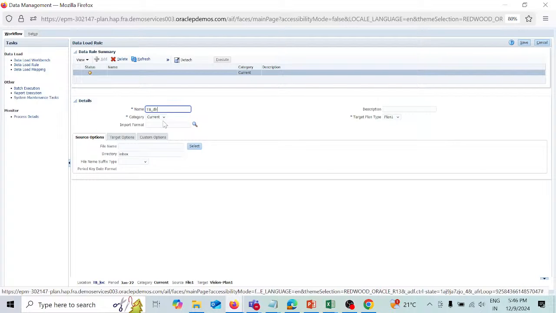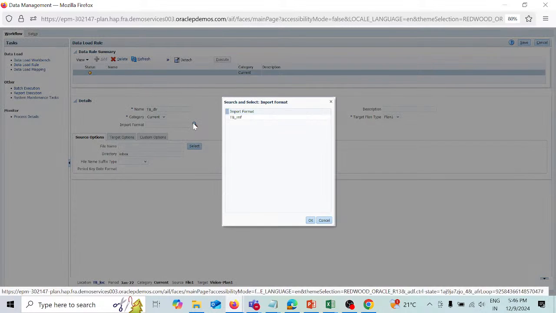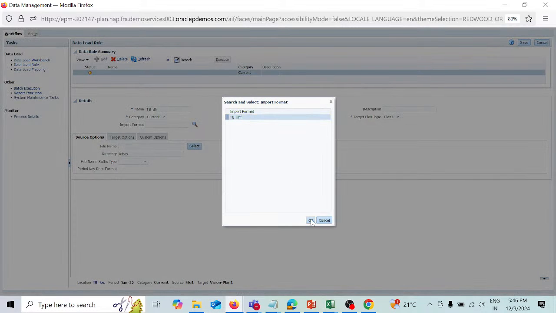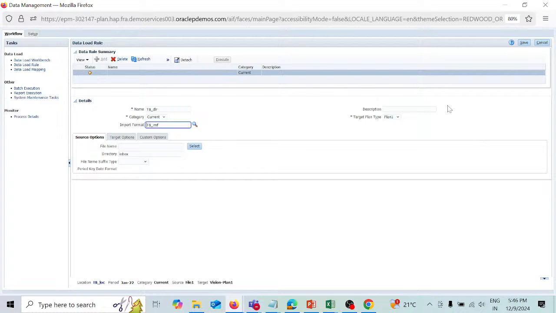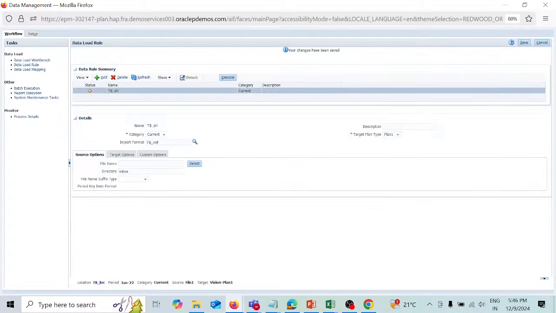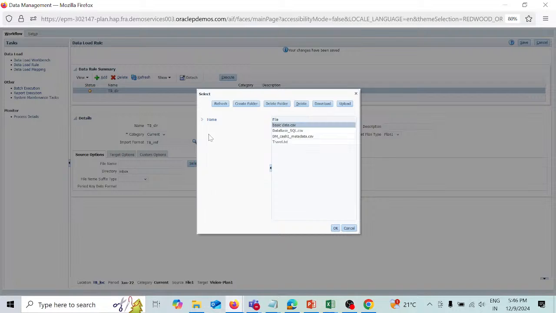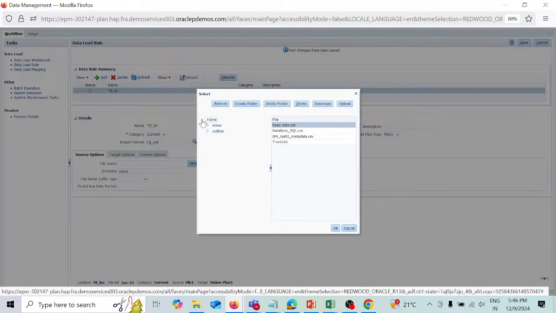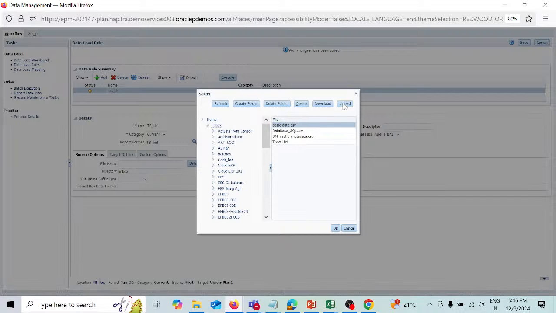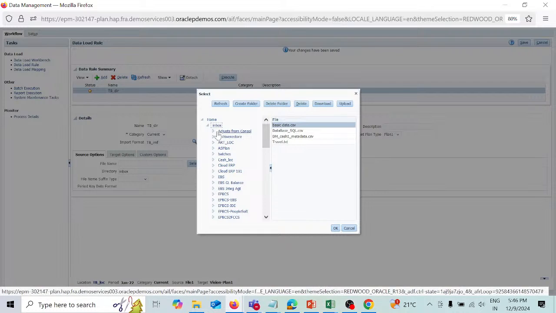TB underscore DLR, category is current, attach the import format. Save this. Here, first upload the file. You can either upload it to the inbox over here. Here in the inbox also you can upload it. You can create the folder of your name. From here also you can upload it, or straight away you can upload.